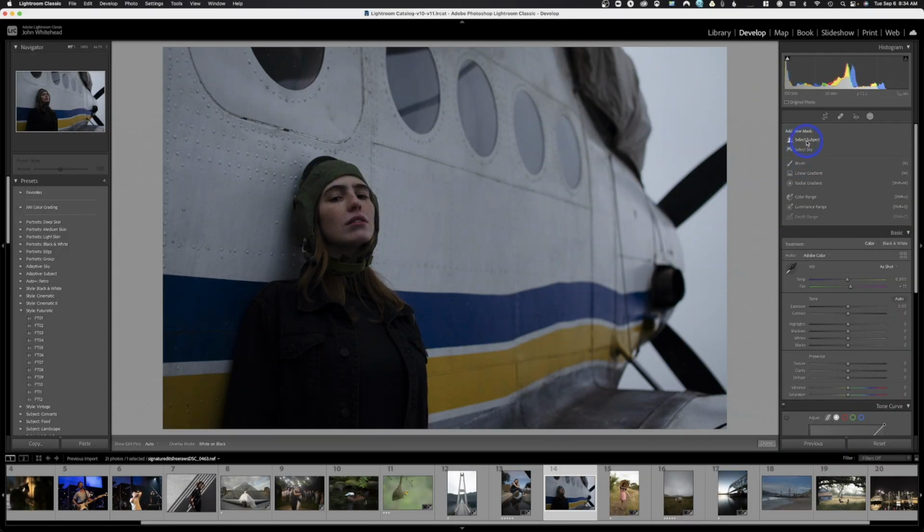We've learned select subject and select sky, but we also have brush and any of these others. You'll notice next to brush, there's a letter K way out here. These are the quick keys. So if you want to do the quick keys for any of these, it's K. Linear gradient is M. Shift M is radial gradient. Shift J is color range. Shift Q is luminance range. All right, so those are going to be your quick keys.